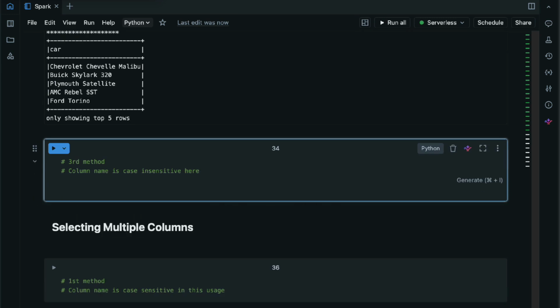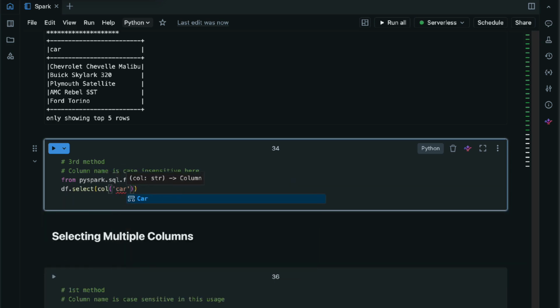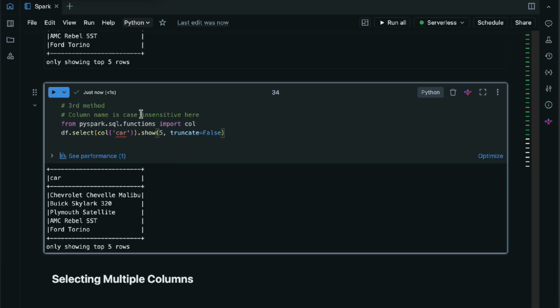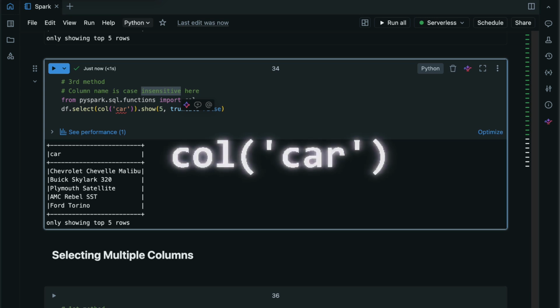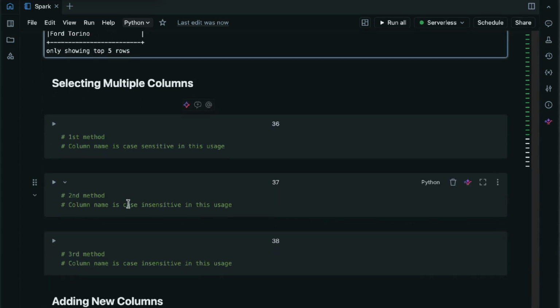Next, we look at another way to select the same column. We can also use the col function from PySpark SQL functions. This is a very useful approach because col creates a column expression explicitly. It is especially helpful when we are building transformations, filters, derived columns, or more complex logic. So the key idea is this. Use string column names for simple selections. Use col when you need more control inside transformations. And be careful with dot notation because it can break when column names are case-sensitive or conflict with existing data frame attributes.